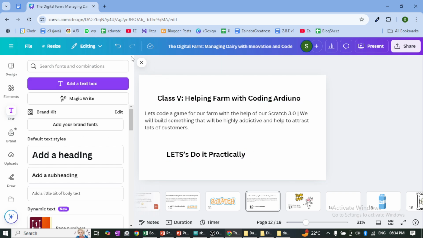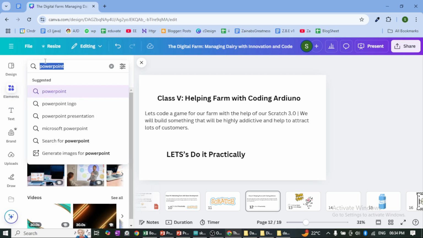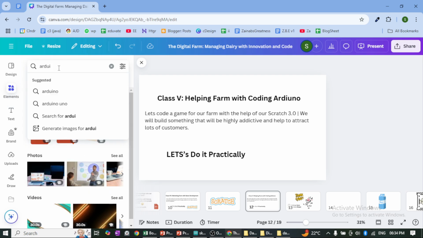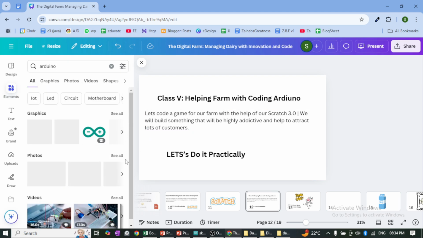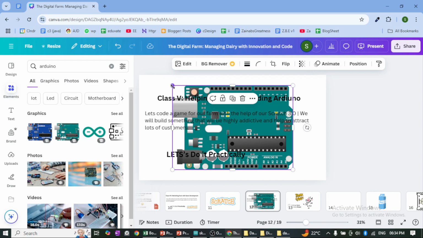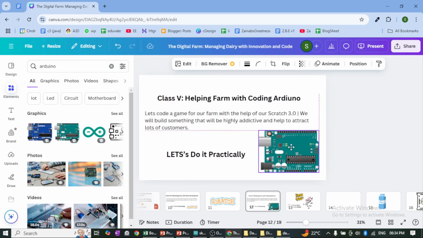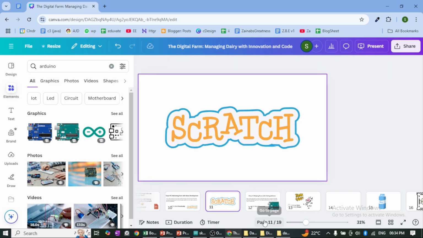So I'm going to put some Arduino boards here as elements. Write down Arduino. Okay, so I have a board. Let's take this board, the green board, and we will put it here. And now after Scratch, we will discuss the special birds.